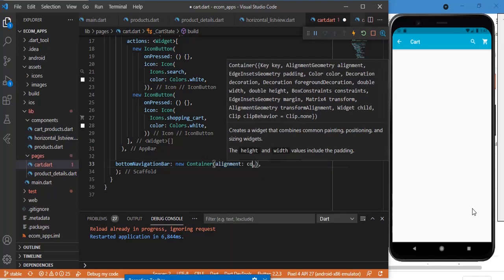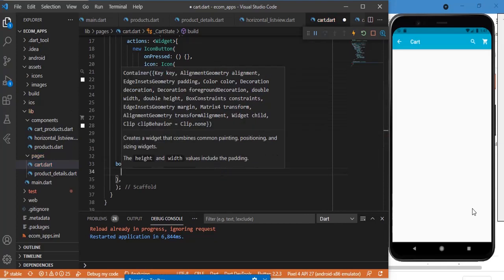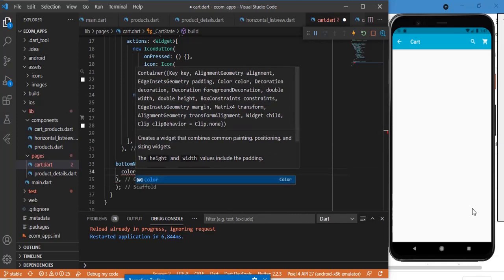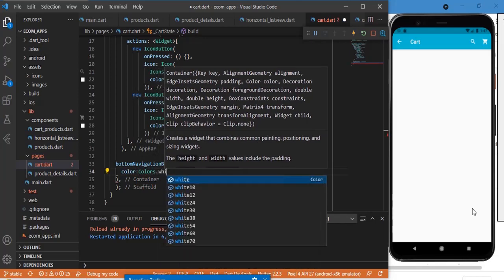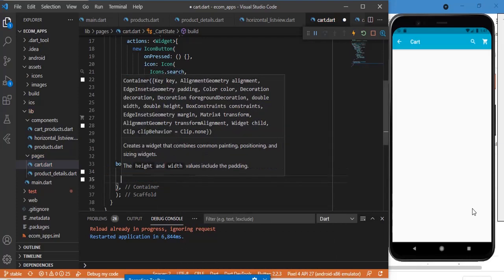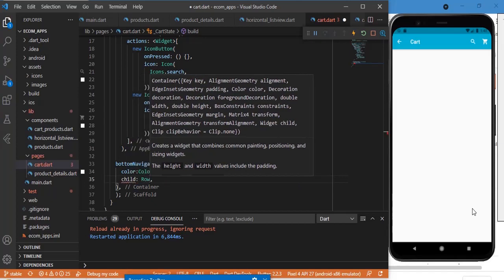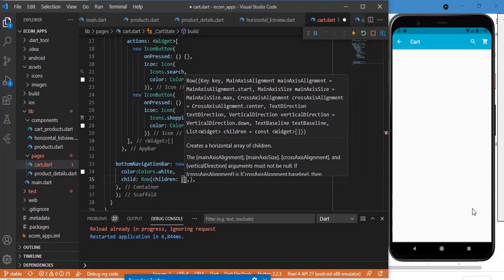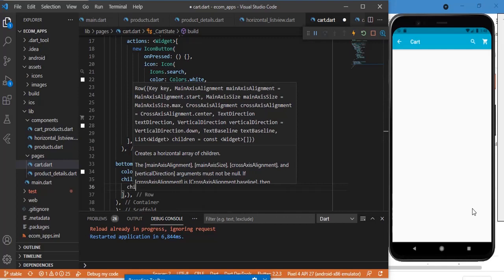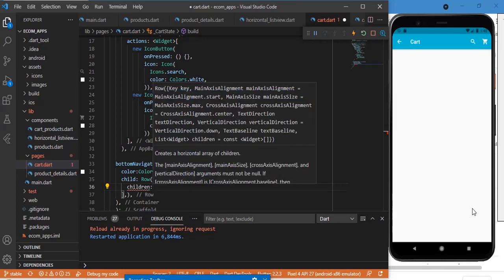So, apa yang kita nak dalam container ni at first adalah, okay, so first adalah color. Colors dot white. Okay, and then we want the child. The child is row. And we have this one. Okay, dalam child are the children. Okay, and then we use the widget.